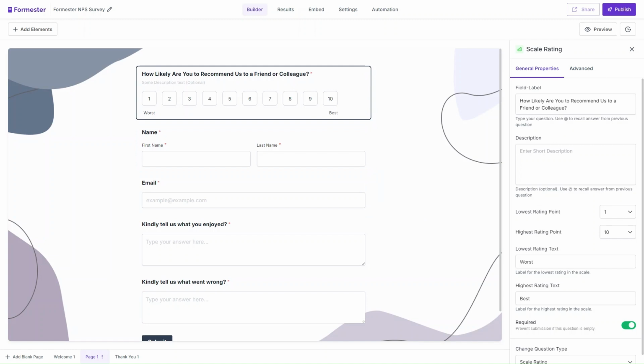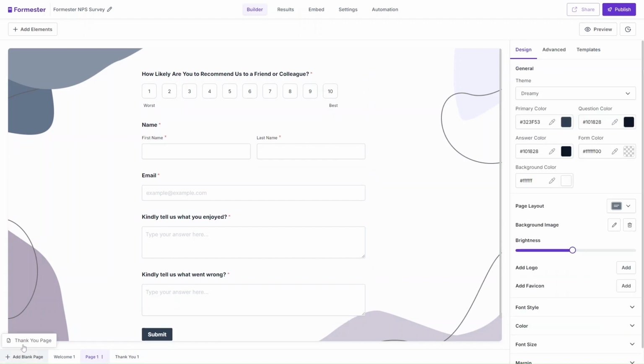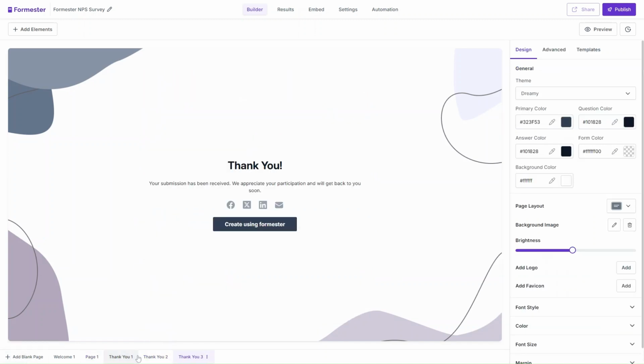Now let's add two more thank you pages to categorize the respondents into three different categories based on the scale rating they provide. So for example, if they provide a rating of 9 to 10, we will redirect them to a particular thank you page, which we will call promoters, and we will use that to calculate the net promoter score. So let's go ahead and create the thank you pages, and we will rename these thank you pages to be promoters. So I have renamed all these three different thank you pages as promoters, passives, and detractors.